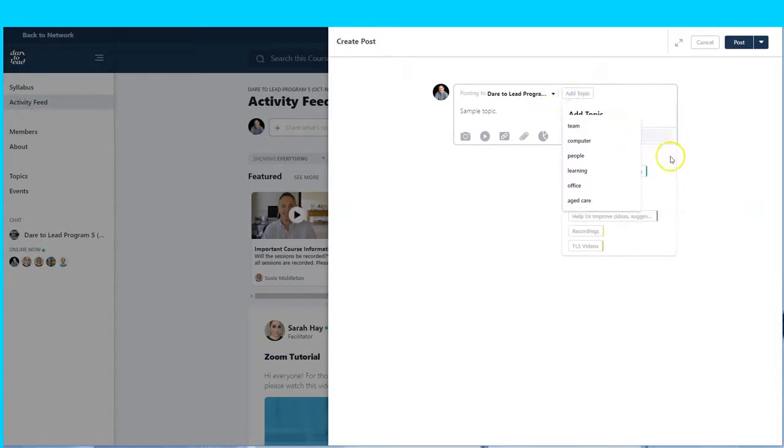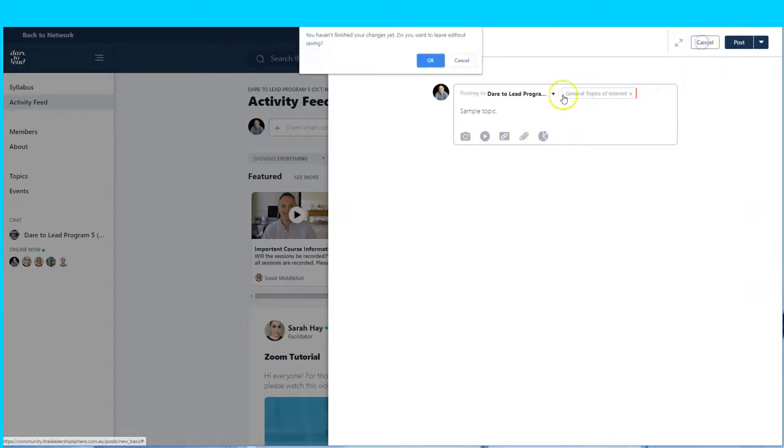and then you can add a topic. And so, for example, if we want to include that in leadership or general topics of interest, we click that, and then when people go back to the topic over here, this post will be in there. So you can put in images, links from YouTube, etc., and even a poll, and then you just hit post. So I won't do that now.